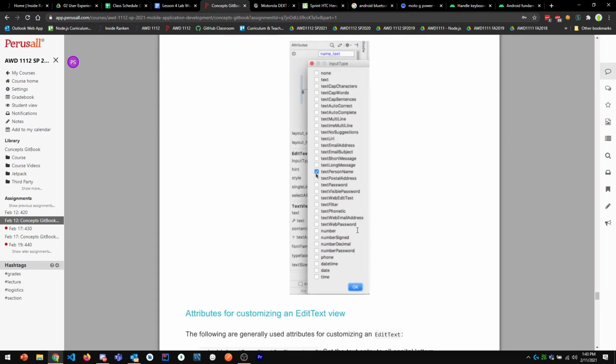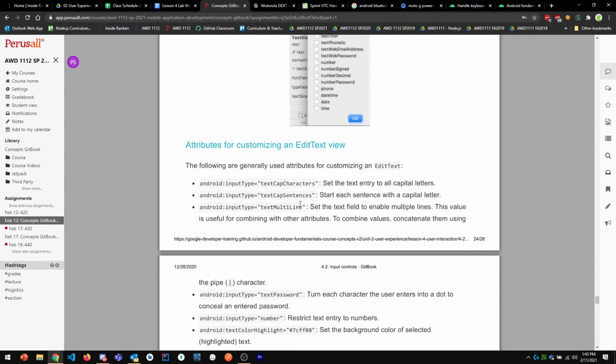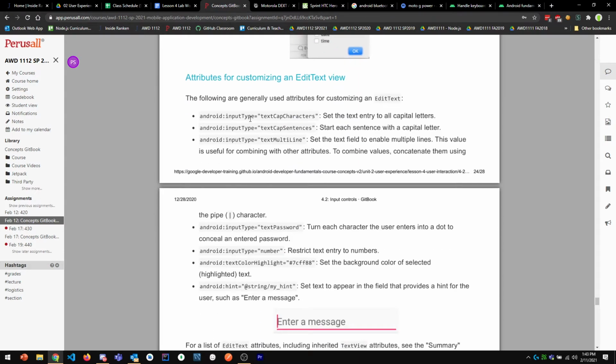So there's a bunch of checkboxes. We'll look at some of those, common ones that you might pick from there. Text cap characters, and remember you can combine some of these together. Text cap characters says that you want to enter everything, whatever they enter in this field is automatically going to be capitalized.